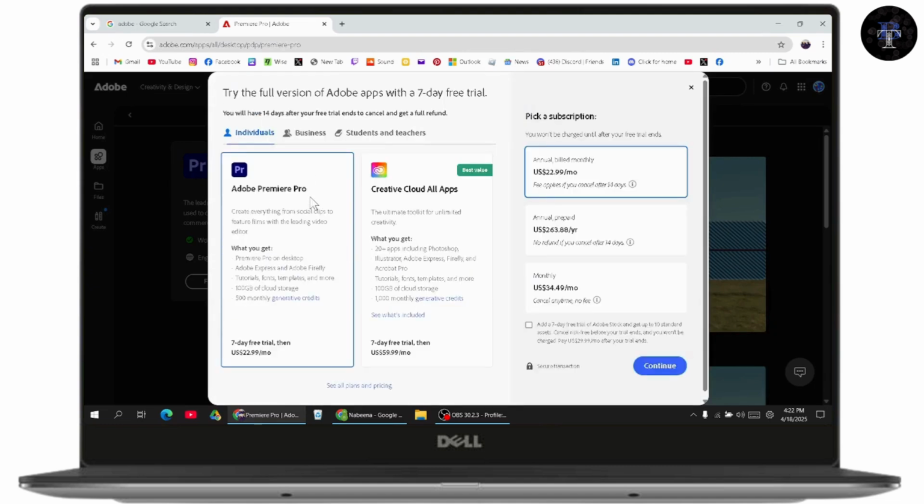You will have Adobe Premiere Pro, individual, business, or students and teachers option. So you will have a 14 days free trial on Adobe Premiere Pro. You just need to simply go with continue, which is on the bottom right, and make sure that you've selected this option: add a 7-day free trial of Adobe Stock and get up to 10 standard assets, and go with continue. After continuing, you will have a free period of 7 days or 14 days.